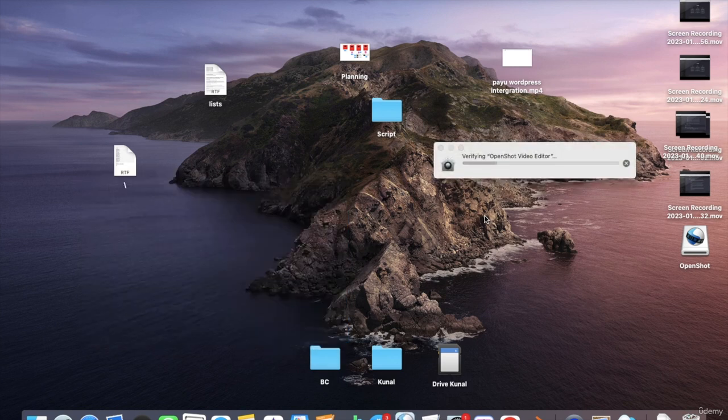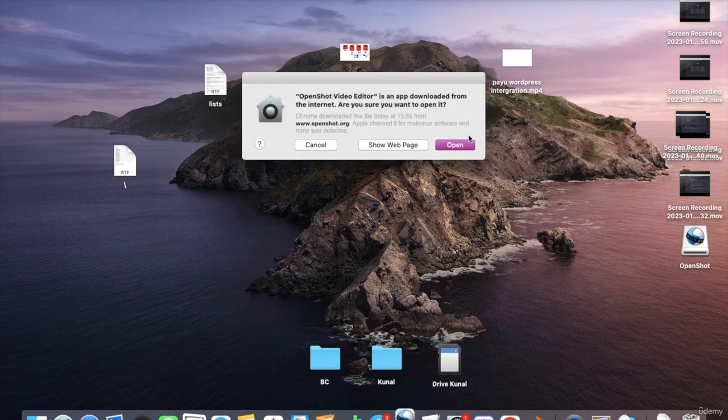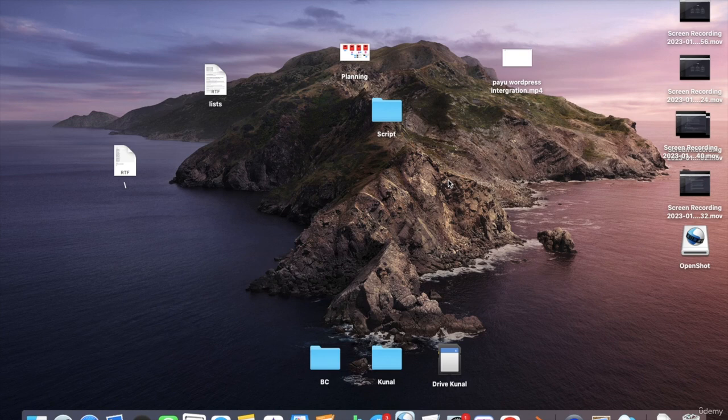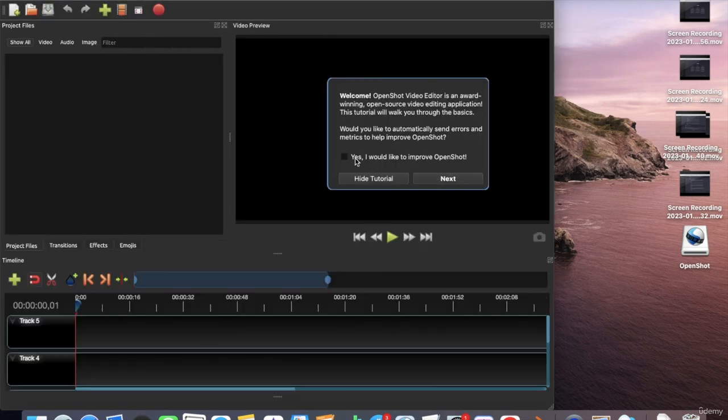It will verify first of all, so you simply need to allow it, because this is a completely open source tool that will help you. Let's wait for it to open and verify. It will not take a lot of minutes. Okay, done. Then okay, open. So now OpenShot will be open on your computer system. Here you can see it has opened.